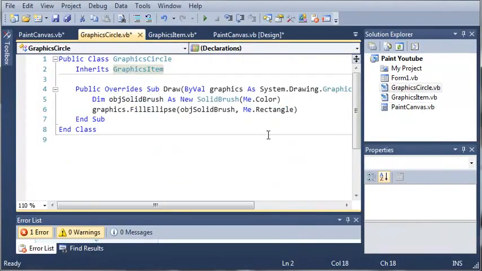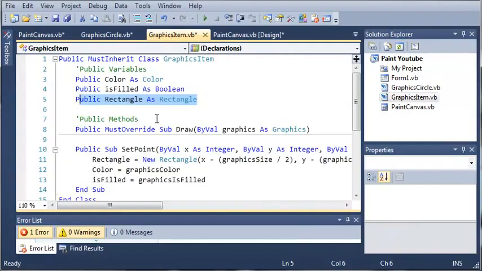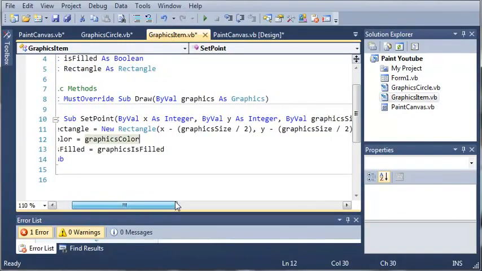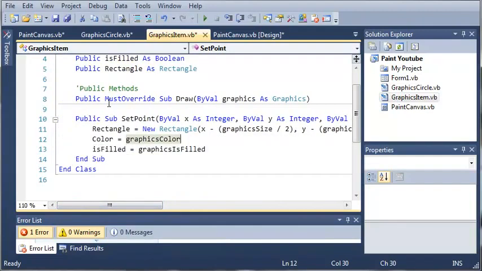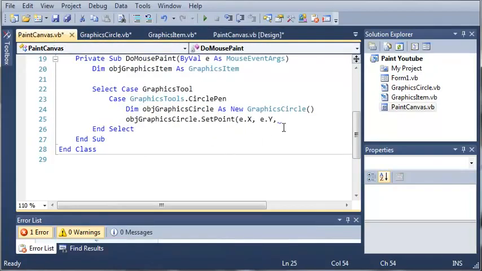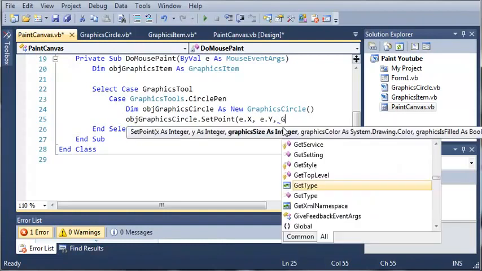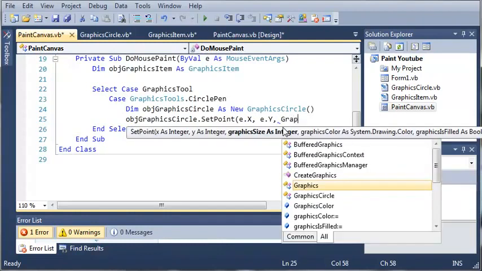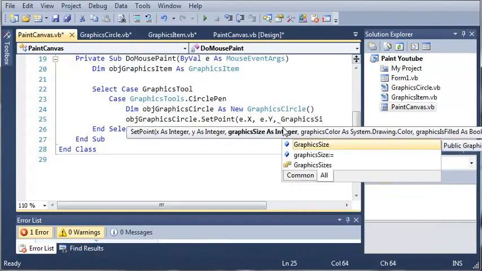And if we come over here to graphics circle, or graphics item I mean, we have set point. It's going to take the X and subtract graphic size divided by 2 from it, which basically just sets wherever the middle of your mouse is to the center of the circle instead of the top left corner. So come back over here to PaintCanvas.vb, and then we're going to need to fill in the rest of the arguments. So for the third argument, we're just going to do graphics size.